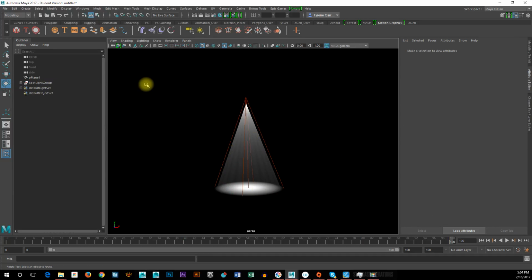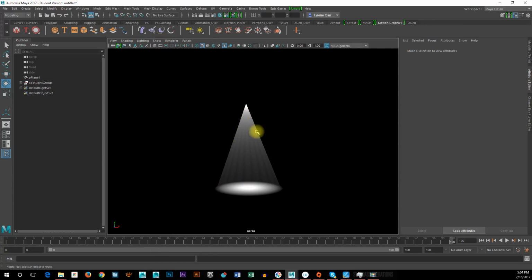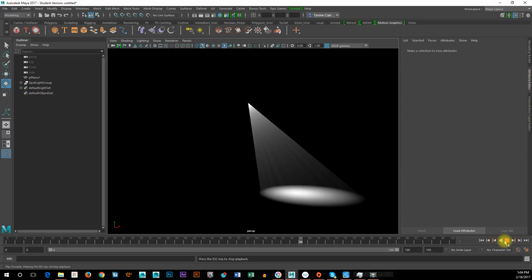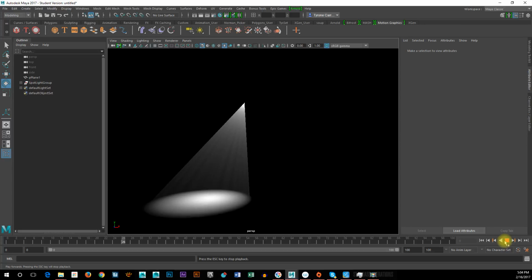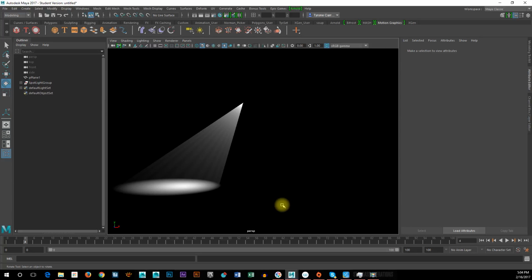If I really want to see what this looks like, watch this. I'm just going to tell it not to show the lights. So the lights are still on, it's in there, it's just not showing them. And then I hit play. Nice. And now that's how we get our spotlight.